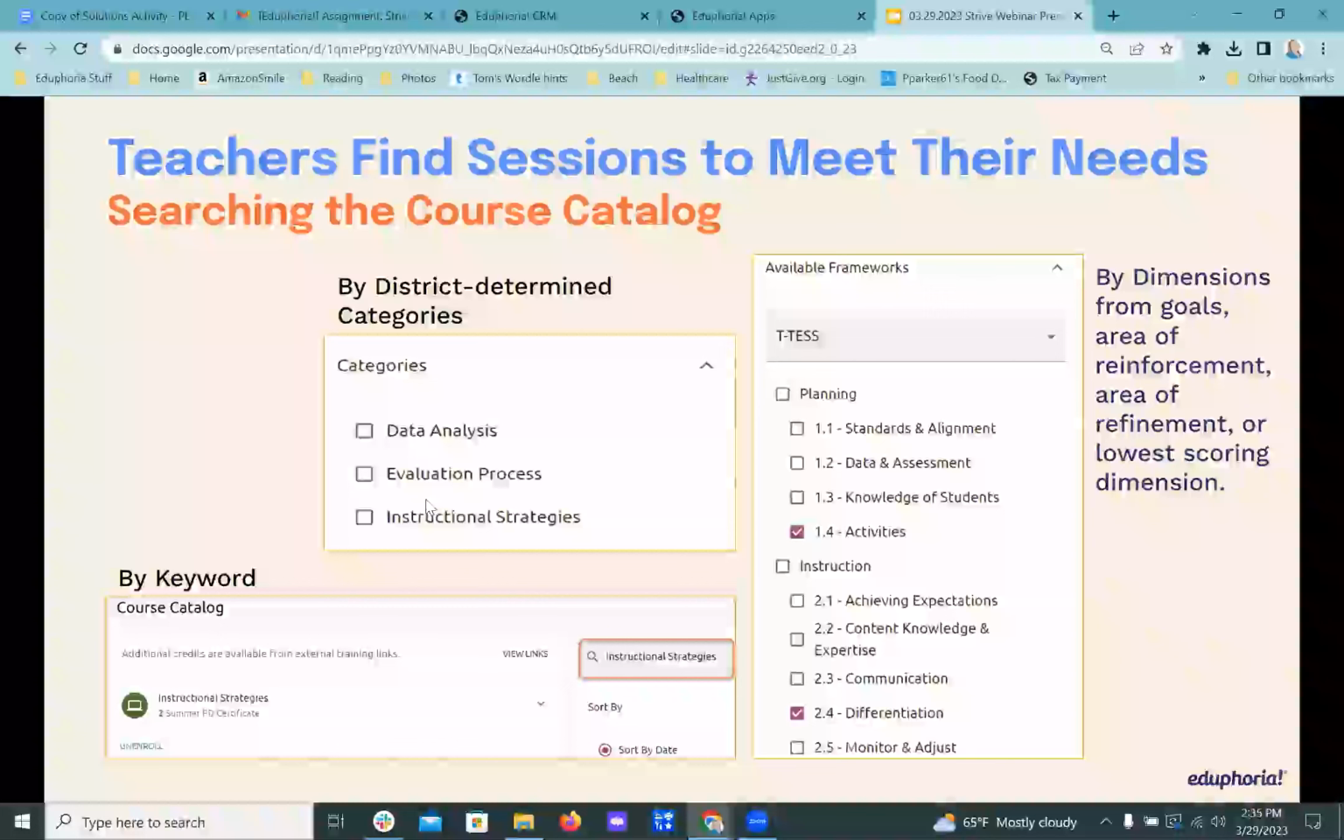Curriculum coordinators could say, we are putting all of our sessions in the instructional strategies category, or you might have a category called curriculum and instruction. Whatever you want to build, you can do that, and then you can communicate with teachers what to search for. They can also search by keyword, by typing something in when they go into the course catalog.